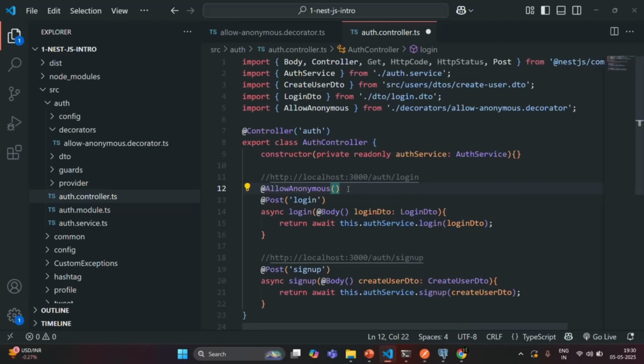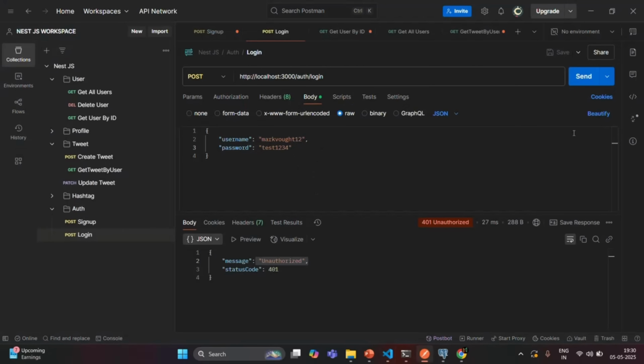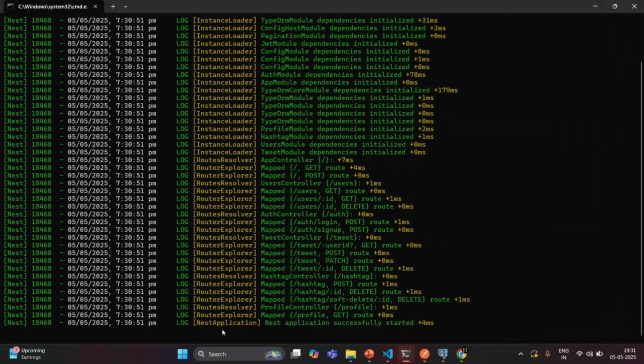Currently we cannot test it because this endpoint is not a public endpoint. It is a private endpoint. So if I save the changes and go to Postman and make a request, first of all, we are going to get this 401 unauthorized, because since we have applied the authorize guard globally, every endpoint has become protected. So they will be private and they cannot be accessed. That's why we have this 401 unauthorized. And you will also see that nothing has been logged in the console.